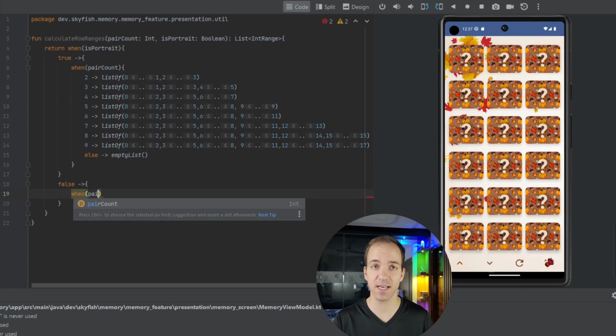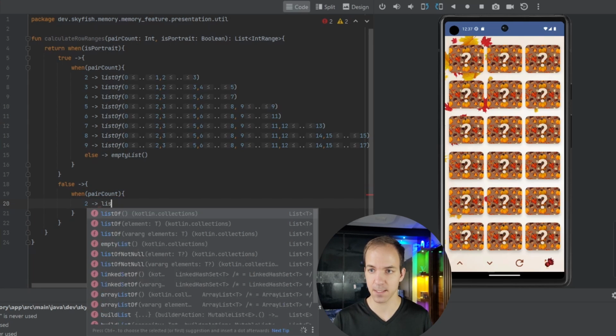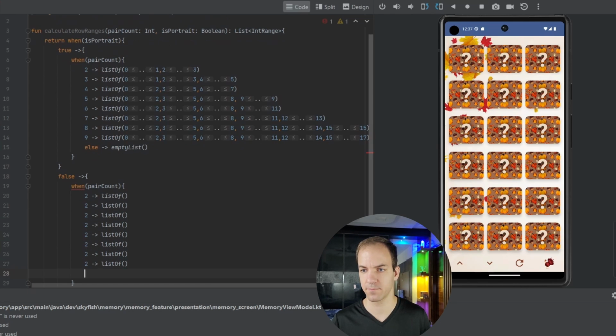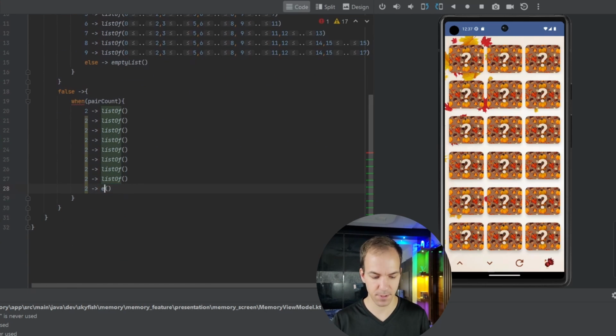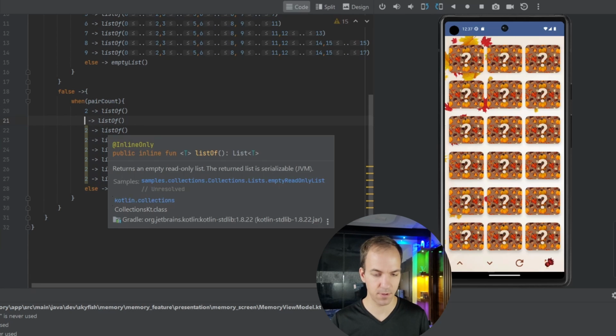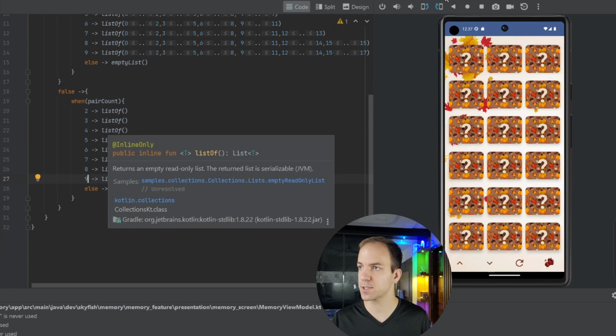But when portrait is false, we'll basically do the same thing. We can have a when statement in here for pair count, and then inside of there, we can say 2, going to be a list of, actually that one's just going to be the same. But anyway, we'll copy. So this bottom one is going to be an empty list, and this is going to be my else, and then this will be 2, 3, 4, 5, 6, 7, 8, 9. Now these are actually going to be different.